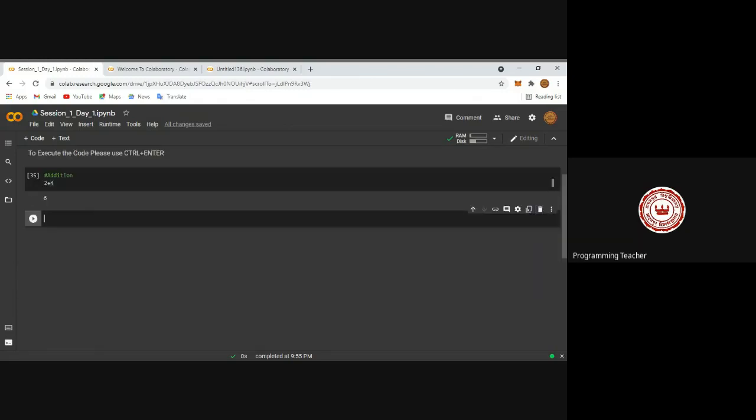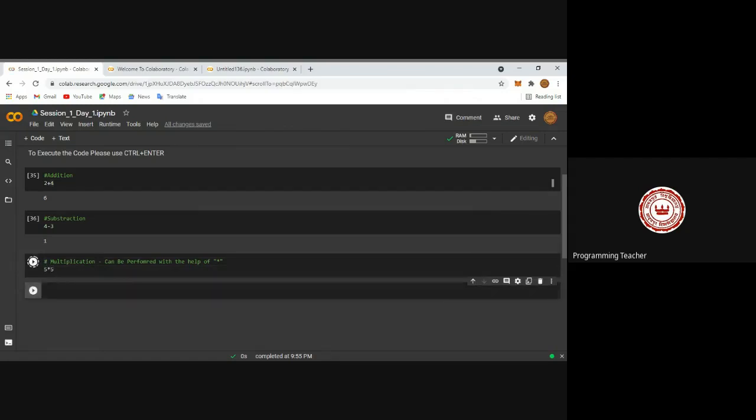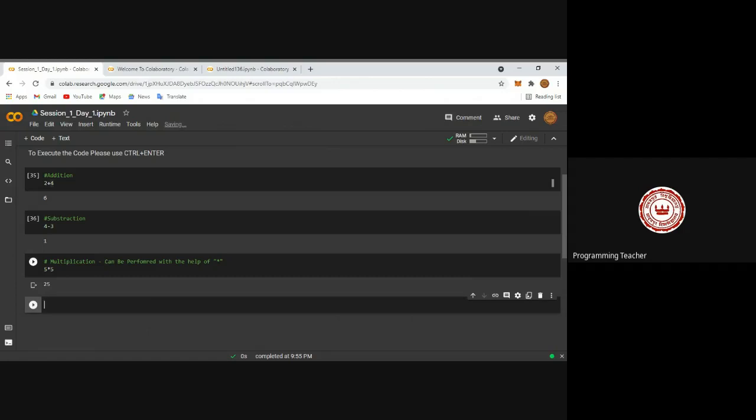What about subtraction? Like I would like to say 4 minus 3. Then execute directly. That is 1. So what about multiplication? Multiplication can be performed with the help of an asterisk. In case of Python, if you try to run multiplication, then you have to use an asterisk, like 5 star 5. Let's run it. That is 25. Very easy.